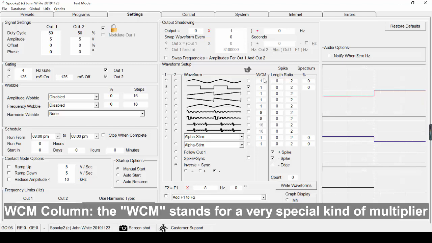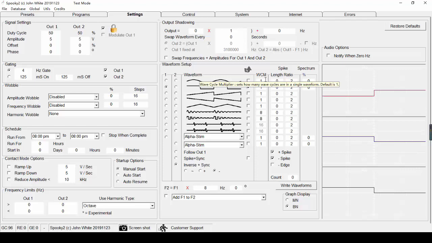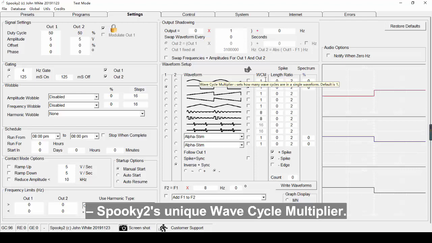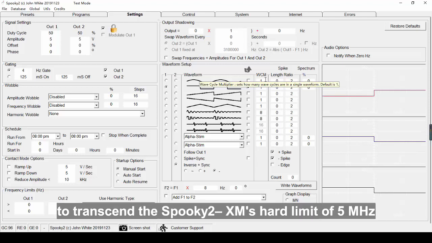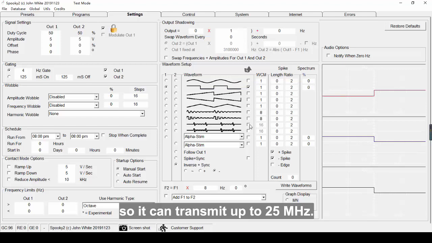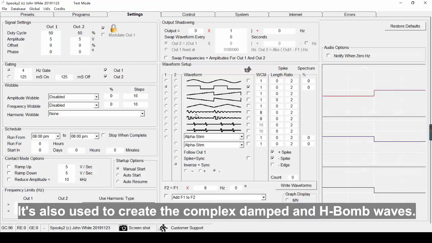WCM column. The WCM stands for a very special kind of multiplier, Spooky2's unique wave cycle multiplier. This is what enables Spooky2 to transcend the Spooky2 XM's hard limit of 5 MHz, so it can transmit up to 25 MHz. It's also used to create the complex damped and H-bomb waves.